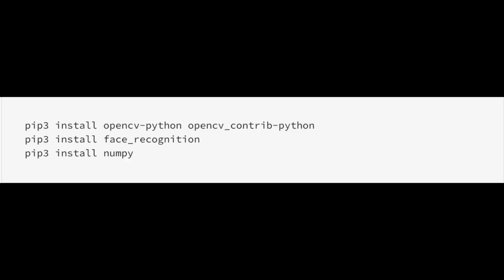Open your code terminal on your device and enter the following command. Note that OpenCV's headless version excludes GUI components. Perfect if you're running this on a server without a display. Also, make sure your Python version is 3.7 or higher to avoid compatibility issues with these libraries.